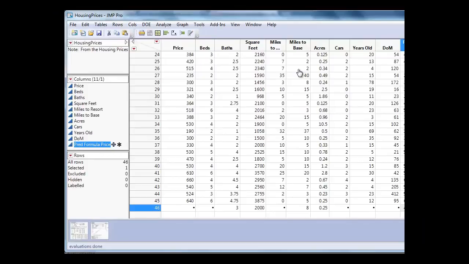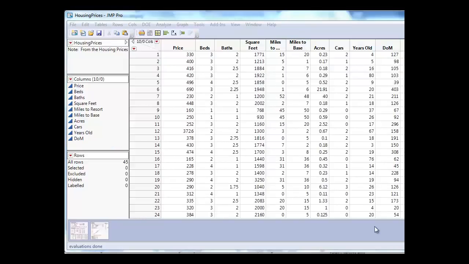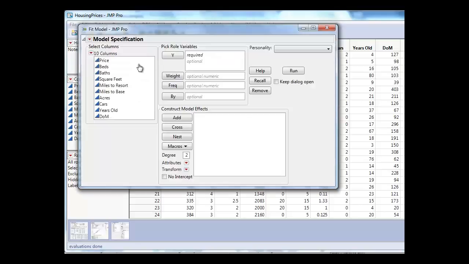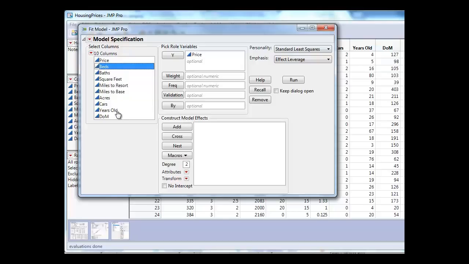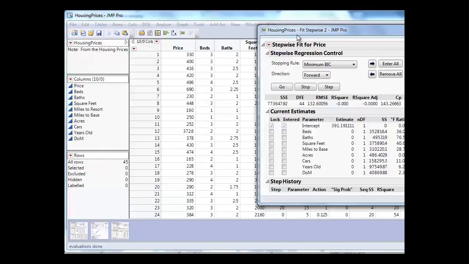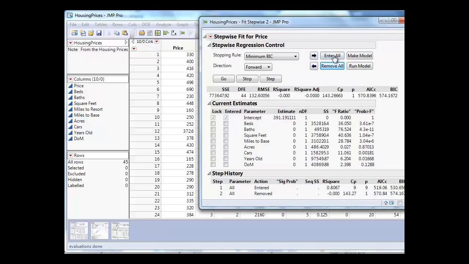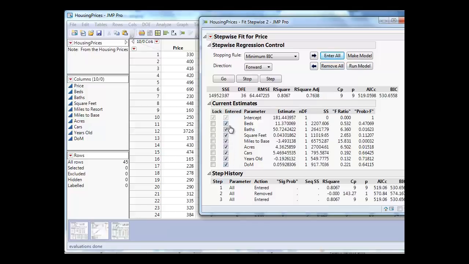This is how stepwise regression works in JMP, and this is the automated method. Now we do a backward stepwise regression. Go to Analyze, Fit Model, Price, and all predictors, but miles to resort to take care of the multicollinearity, add them as effects, do stepwise, and run. We have 2 buttons here, Enter All and Remove All. We'll click on Enter All, so all variables are in the model.